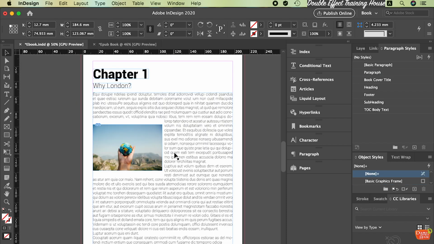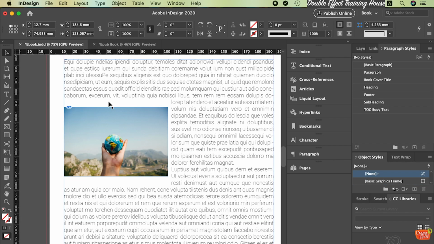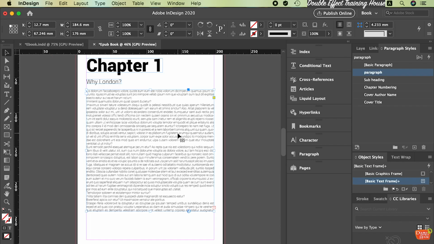Okay, now we're going to put a picture. So when you look at this properly, you will see that the text is around the picture. It's not going to overlap with the picture. So how are we going to do it?